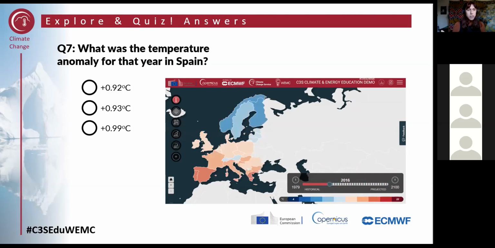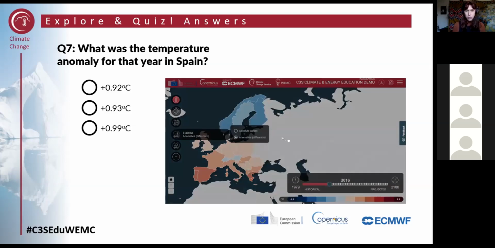But we really wanted the ability for older students in particular to learn the way that scientists would look at the data, the way scientists would look at temperatures. So we really wanted to make sure that we kept temperature anomalies in the tool.